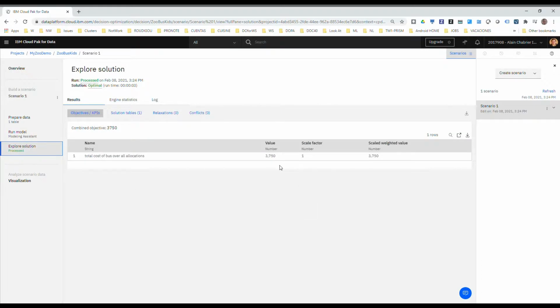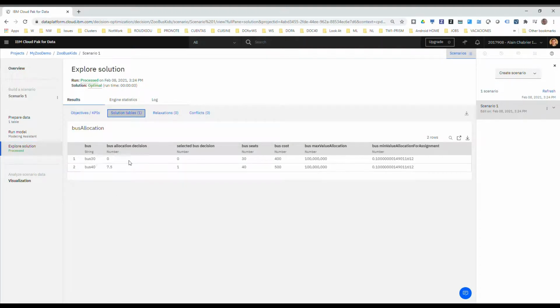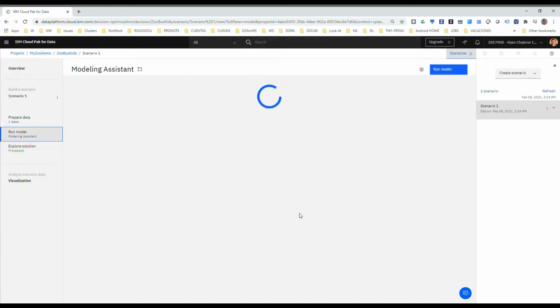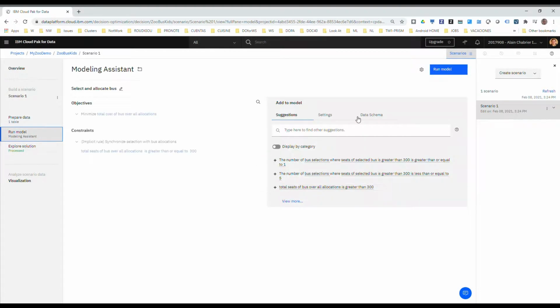And you will see the solution is not exactly what I want. It finds the cost with 3,750, where the number of buses of size 40 is 7.5 and the number of buses of size 30 is 0. It's not what I want. I cannot take half a bus. So I need a constraint, which is to say the number of the allocations are integer.